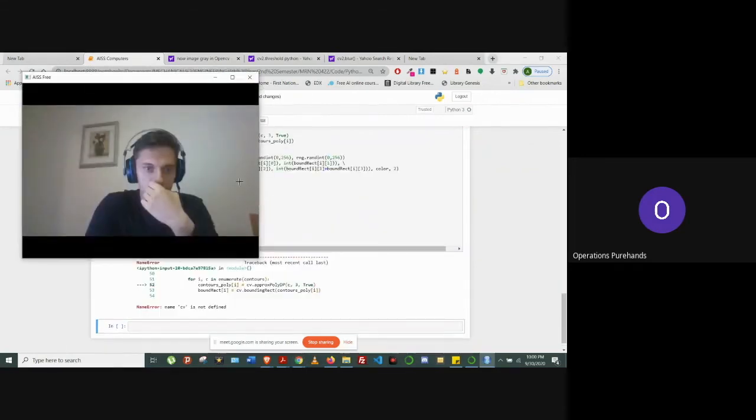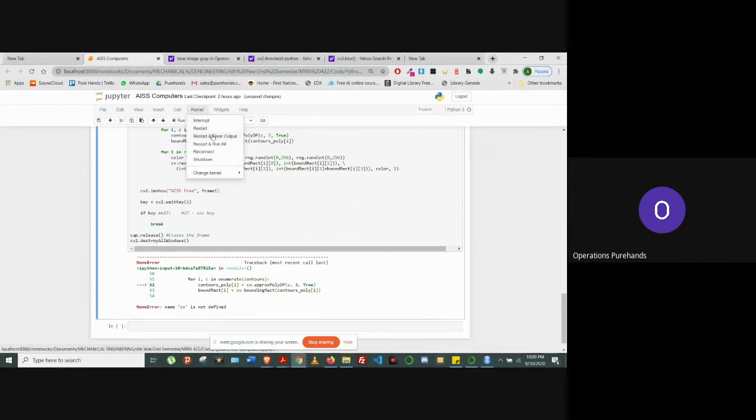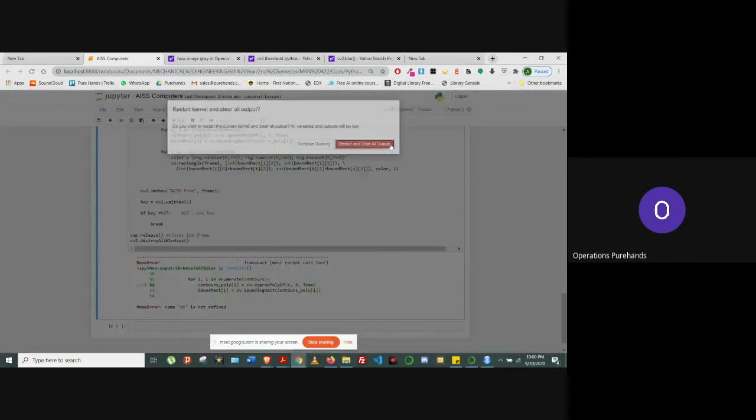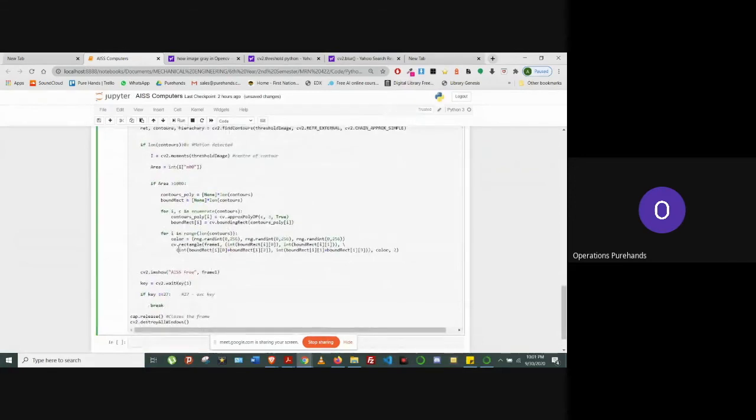Nope. CV is not defined. Oh, so they used an escape here. Kernel restart, run all. Kernel restart and clear output. Yeah, so they use CV, we just need to make it CV2. Anywhere where there's a standard function called from OpenCV, we then just change it. Okay.